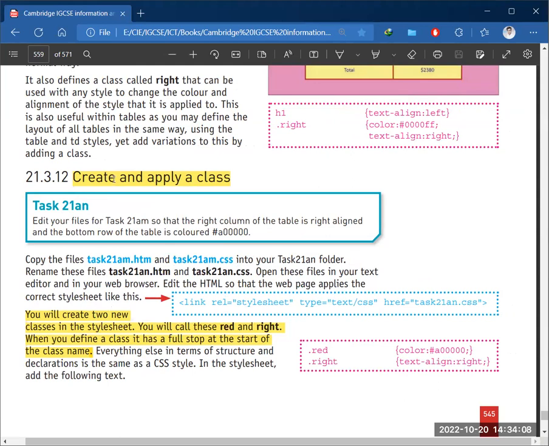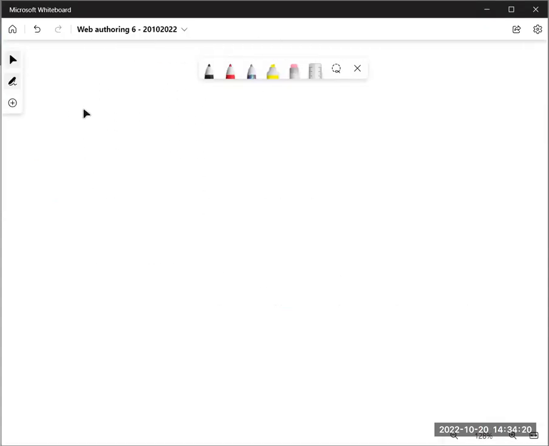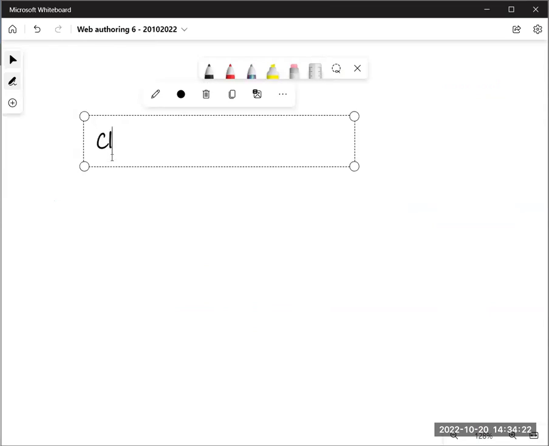You will create and apply a class. You will create two new classes in the style sheet. You will call these red and right. When you define a class, it has a full stop at the start of the class name. All right, let's see how we define classes. What are classes first? I'll tell you this.